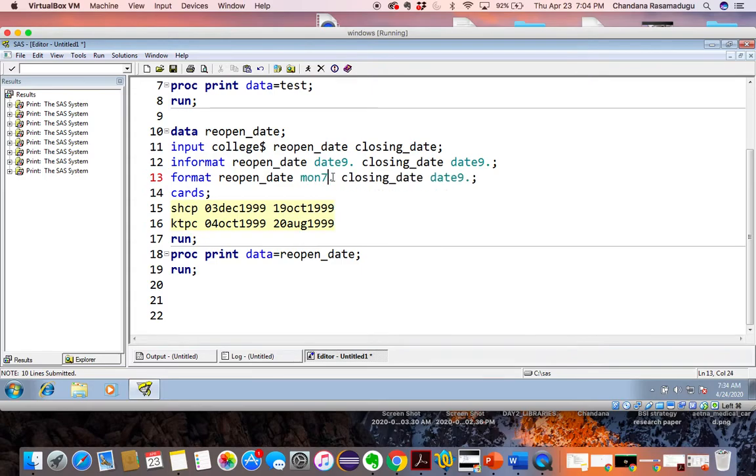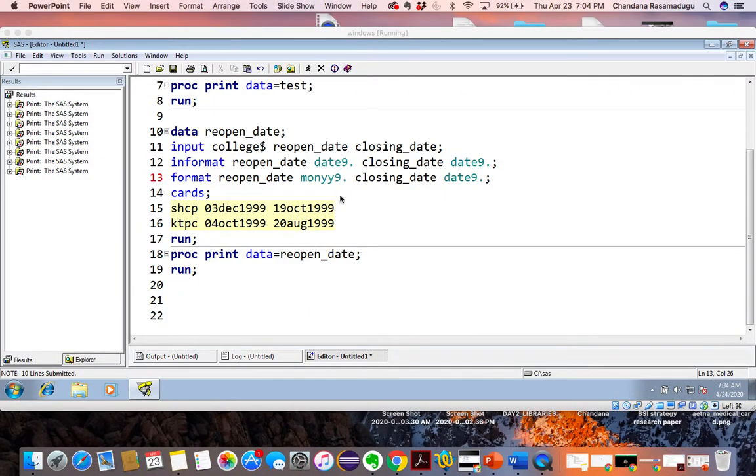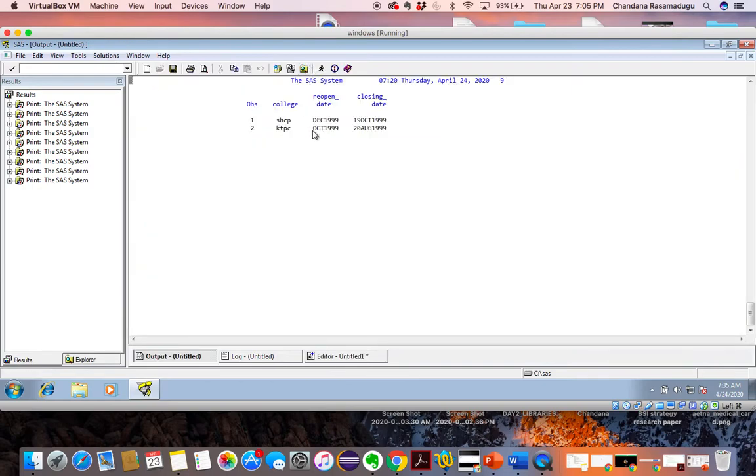MONYY, sorry, MONYY7 dot, right? That's what we have seen. I will keep it like this only here. Can I try it now? I just want these reopened values to be changed to MONYY7 dot. Now I will run this program and we will see what we get. See, I got these dates in a different format and these dates in a different format. Can you see that?